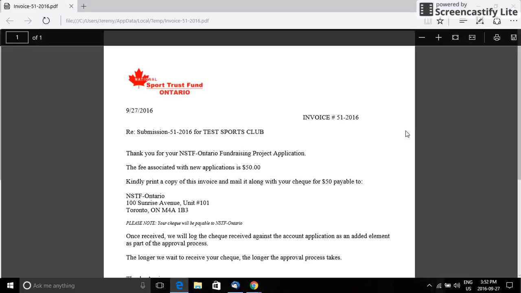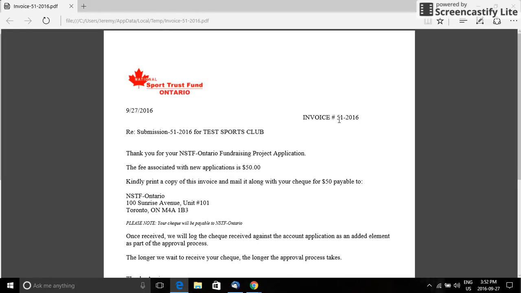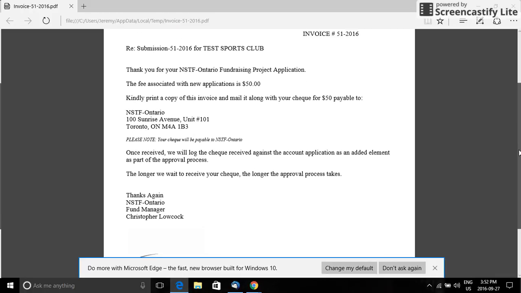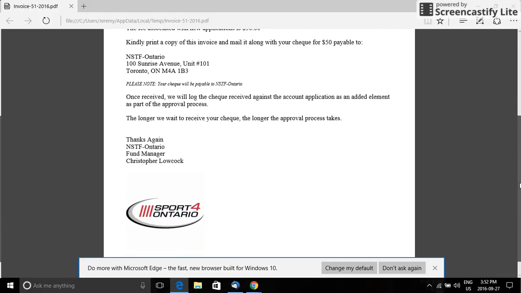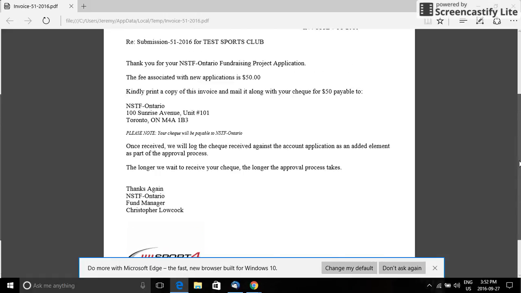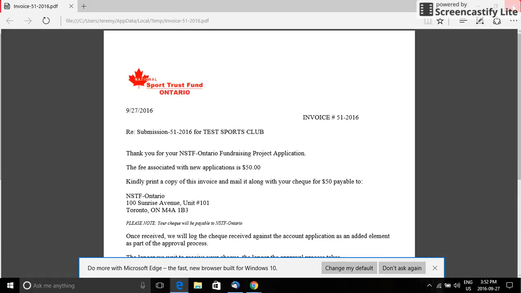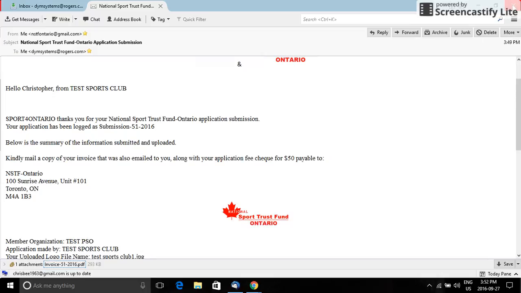So this PDF is a secure PDF. It can't be changed. And it's basically saying that here's your invoice number. Geez, it's the same number as the submission number, and so forth. So it just gives you some insight as to what to do, the next steps. So that's that. I'll close that off.